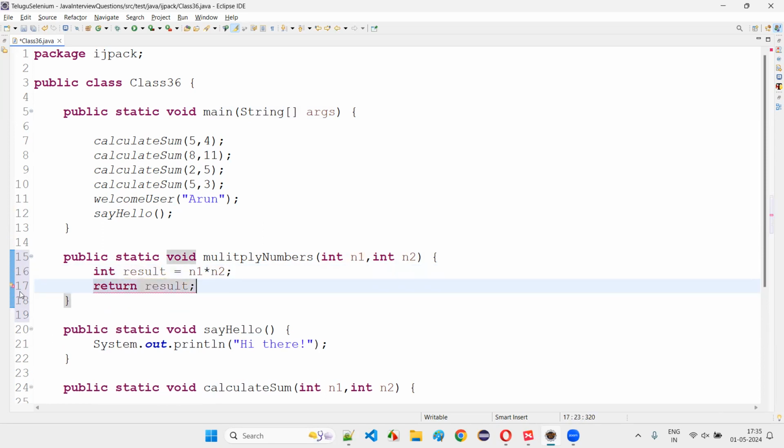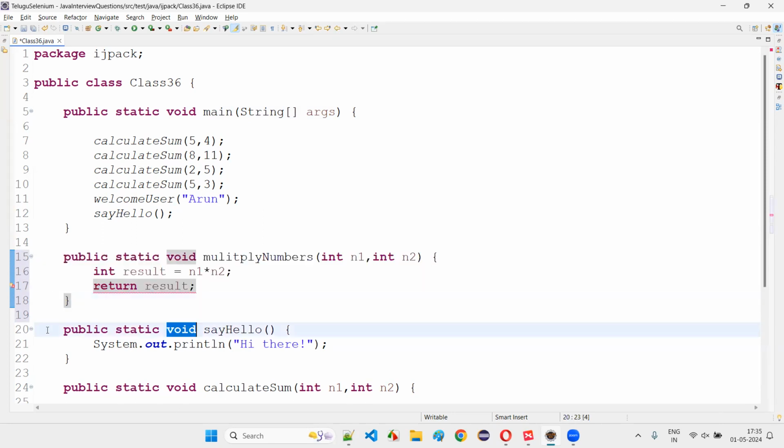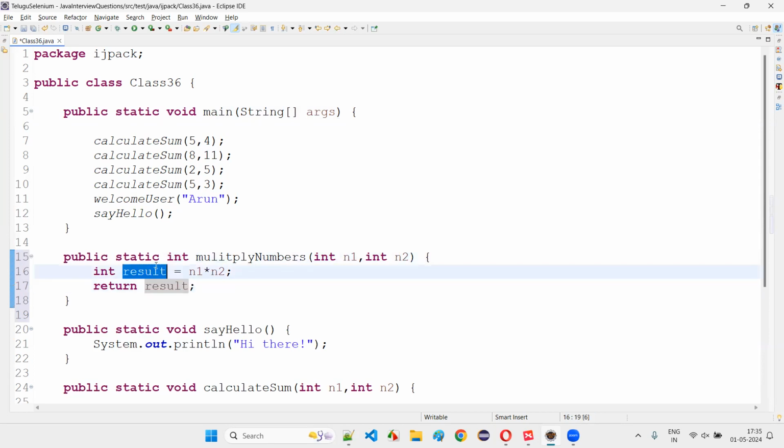If you use the return keyword inside the method, the method can have a return type. If the method doesn't return anything, the return type should be mentioned as void. If a particular method has to return something, the return type should be the type of the data that you are returning back to the calling statement. Here result is int type and we are returning the result, so the return type should not be void, it should be int.